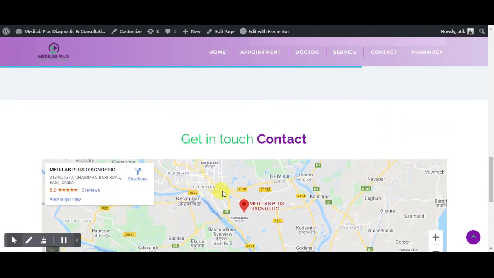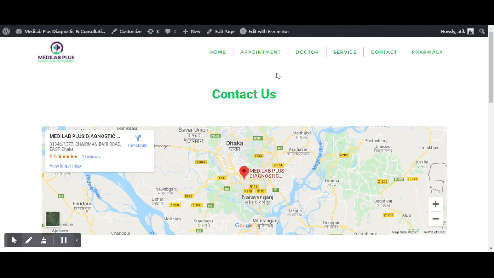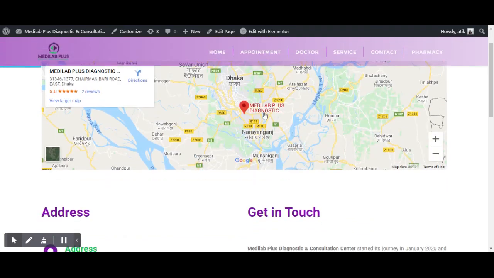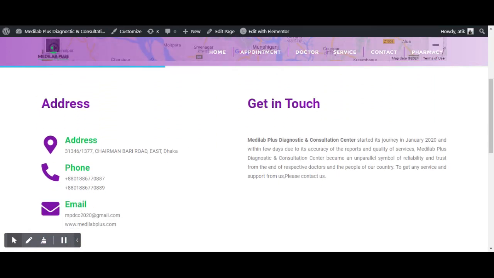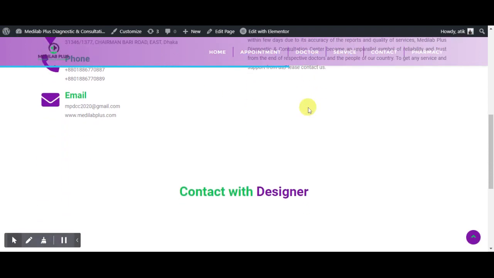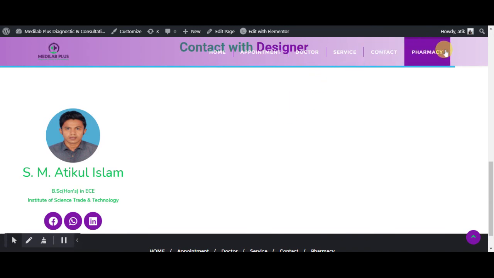Now let's go to the contact area. Contact us. Here is the contact information, address. Here is some text, and contact with designer. Here is the designer. Okay, now let's go to the pharmacy area.